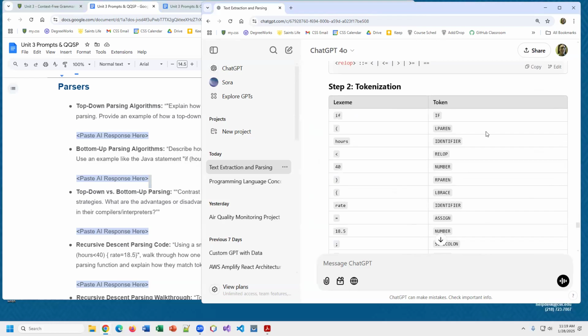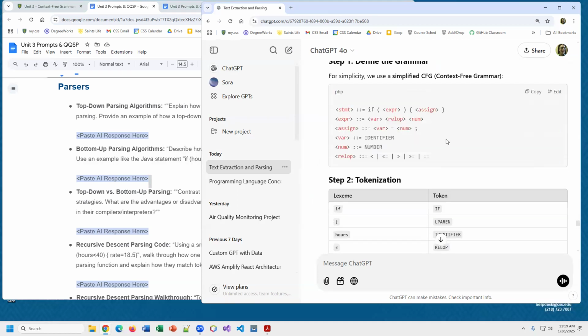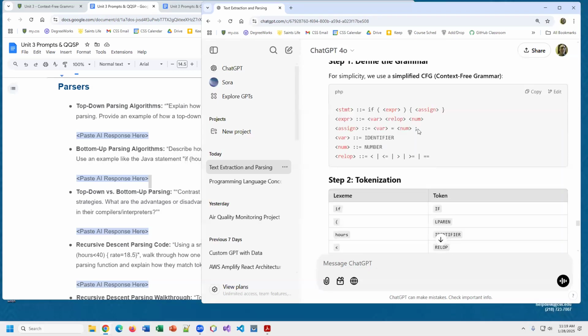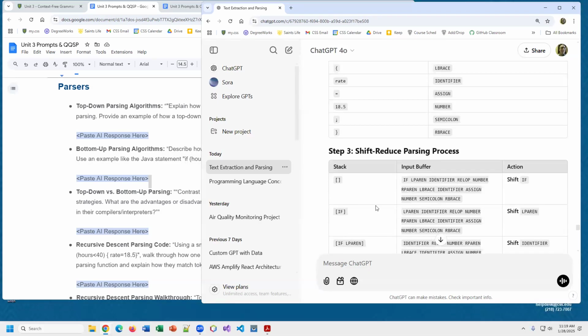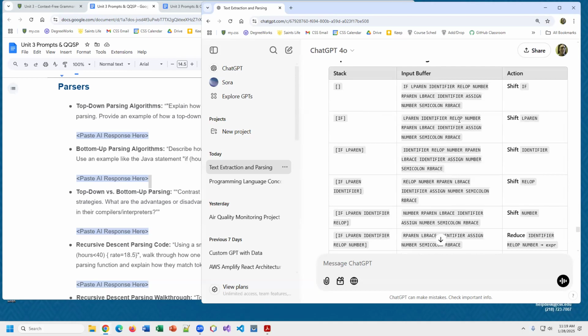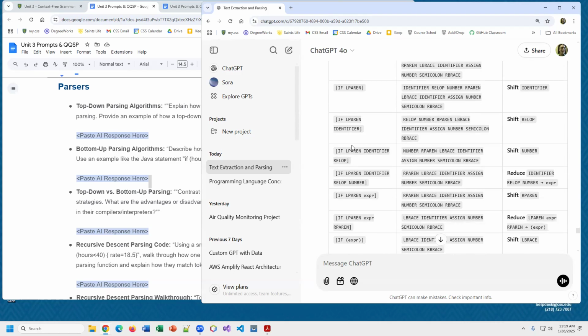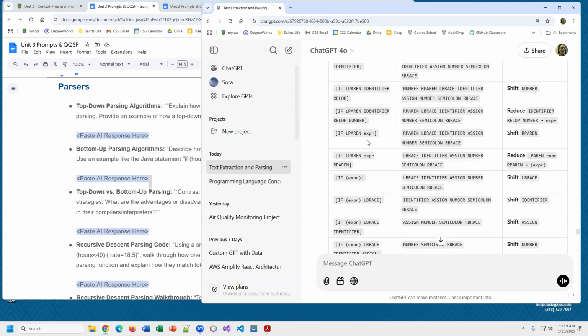The shift reduce parsing works with a stack. The idea is that we have our set of tokens. Again, here's our sample expression in Java, and then we convert that to a set of tokens, and we start putting that in. Here's our new item we're dealing with, and here's our stack. It starts off empty, and we push if on the stack, and then the left paren, and then an identifier, another one, a relational operator, and then a number.